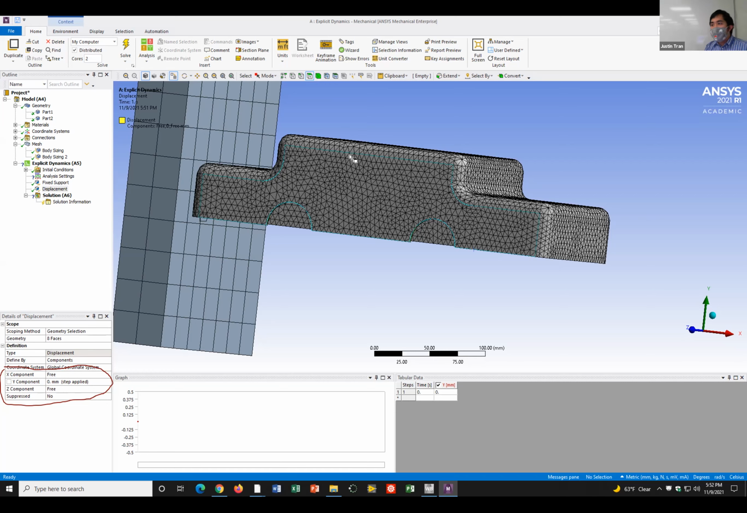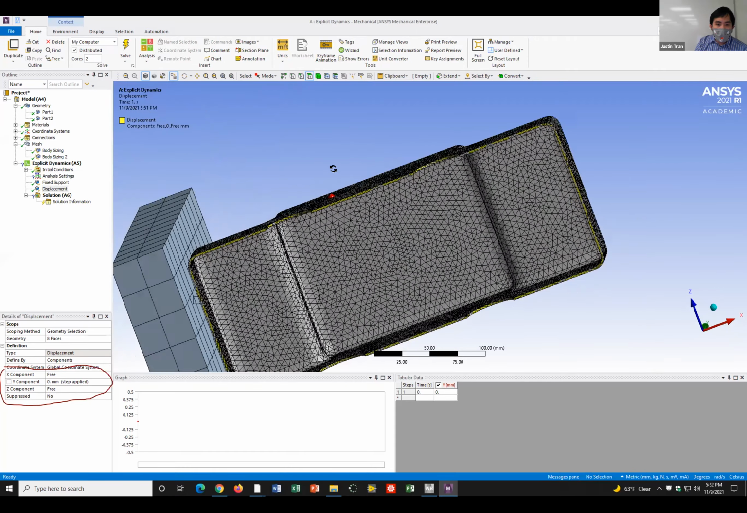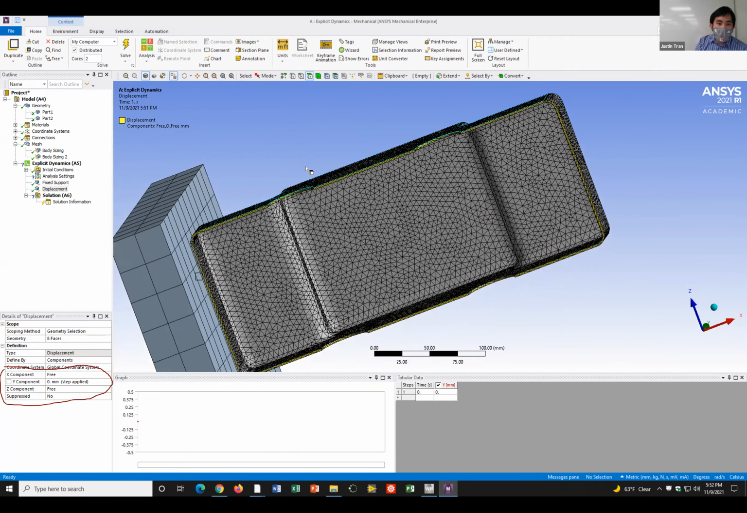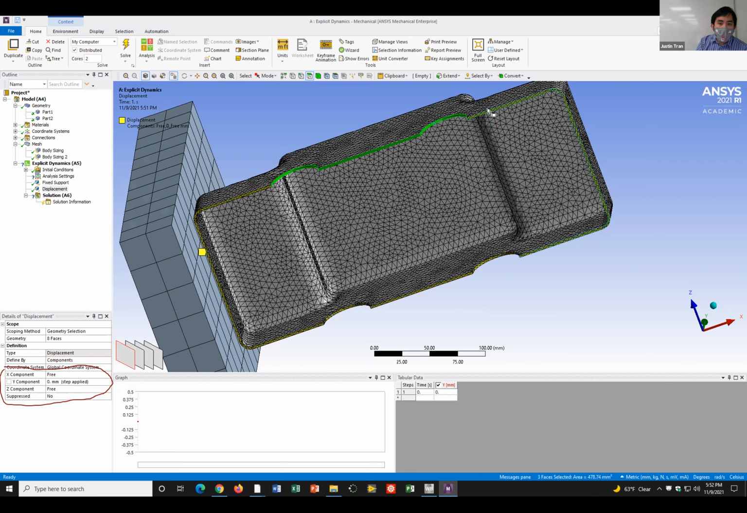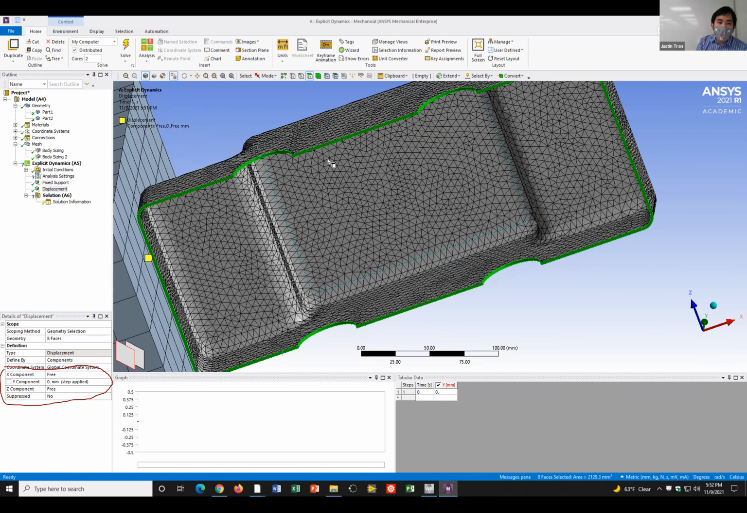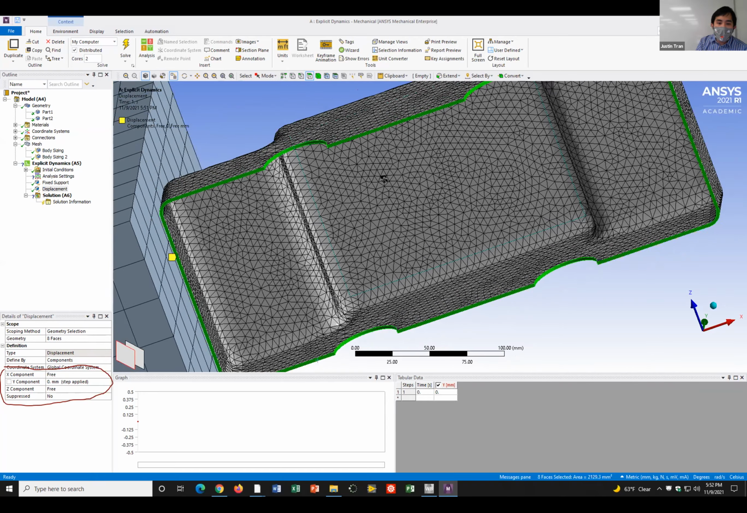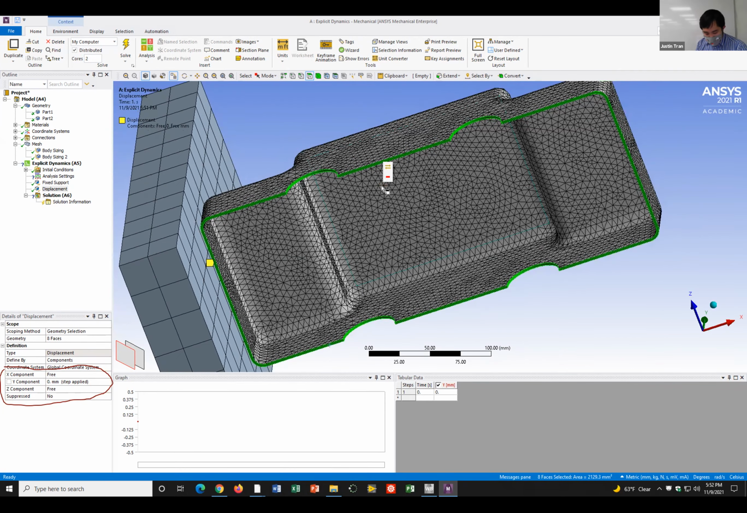Can I see the faces again? Yes, so it's all the ones in yellow. Let me click them again. If you're having trouble clicking these, you can zoom in on ANSYS to help you click on these ones. But it should be all of these surfaces that are in green right here. So does everyone have the displacement constraint set up real quick?